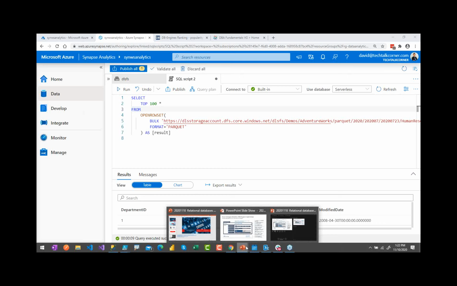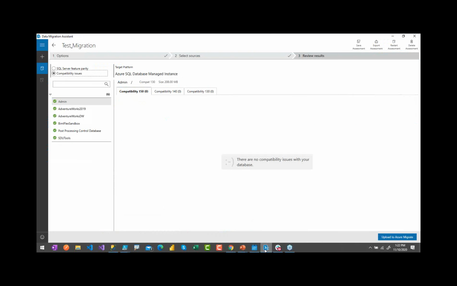Before we move forward, I wanted to take a step back. You can see that the report for the Azure SQL Managed Instance finished, and there are not any problems, and it will be good to migrate these databases to Azure SQL Managed Instance.